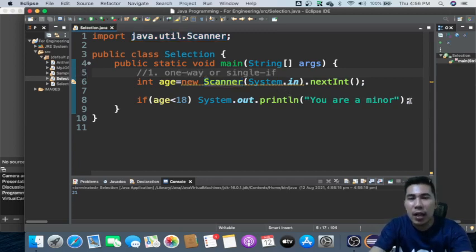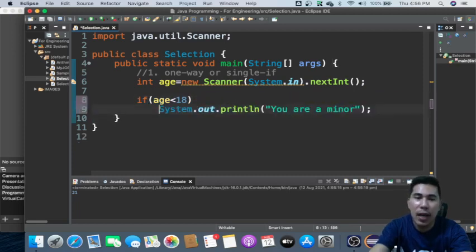It means if this block is evaluated as true, then it will execute the block after that. If it's not, then it will not do anything as a consequence. Okay, so let's now have a two-way if.